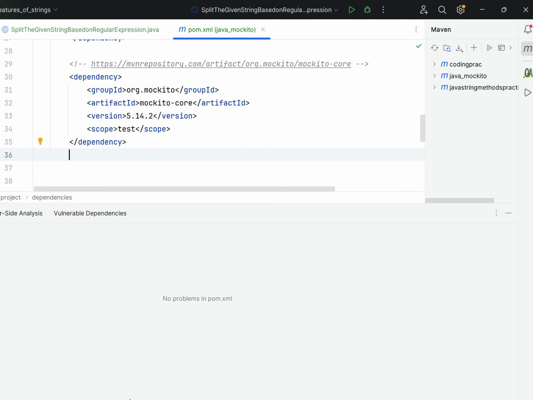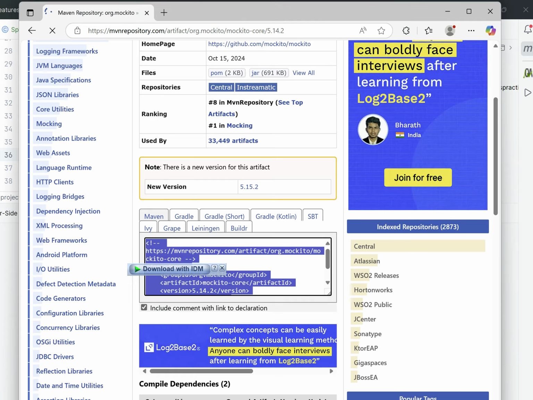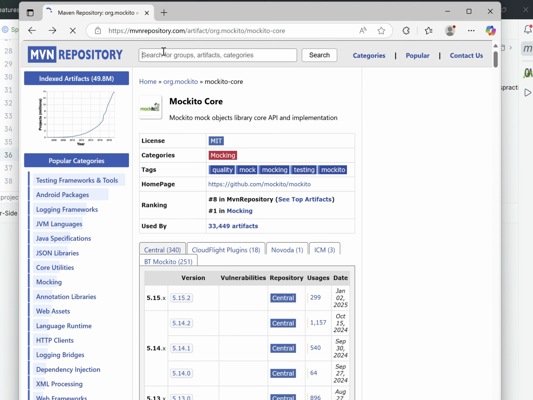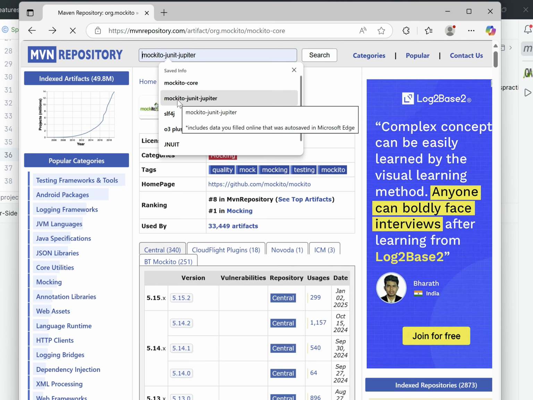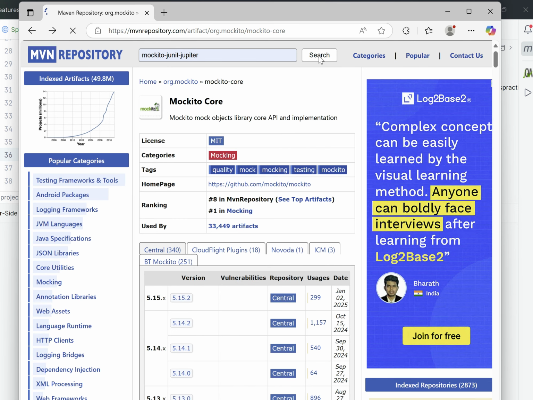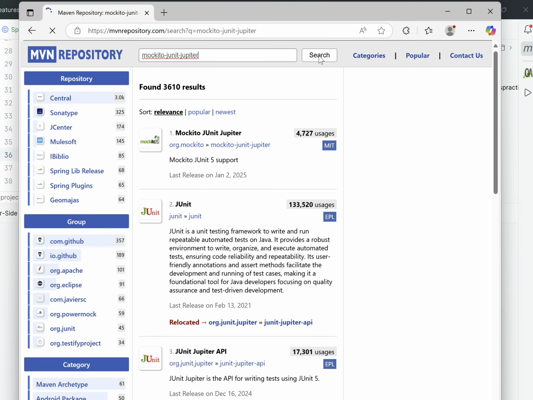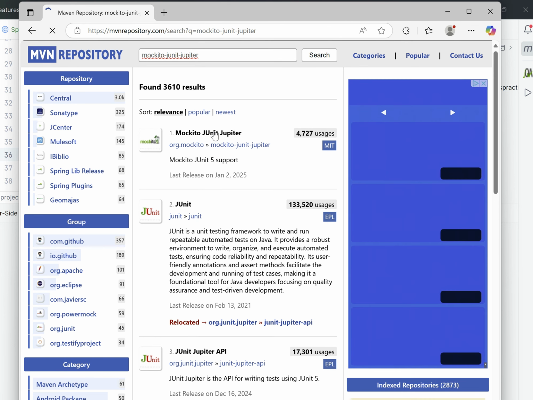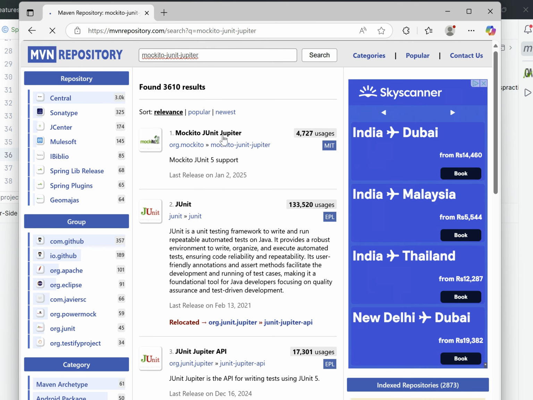The next dependency we need is Mockito JUnit Jupyter. So Mockito, JUnit, we need it. Just search for Mockito JUnit Jupyter. Here you will find the Mockito JUnit Jupyter dependency. Just click on that link. It will take you to the downloading page where you can copy your dependency and paste it in your pom.xml.